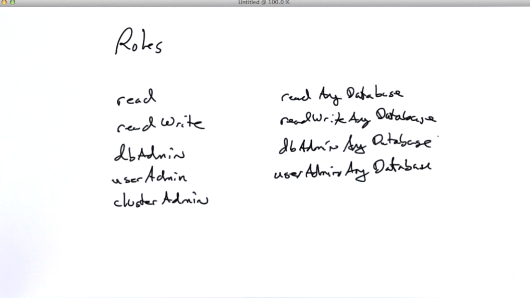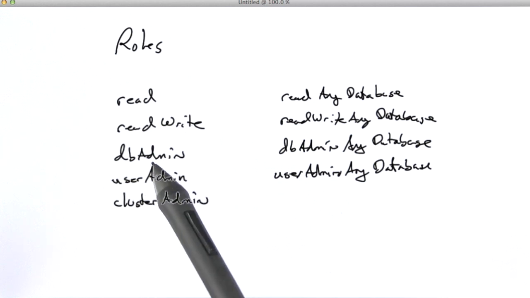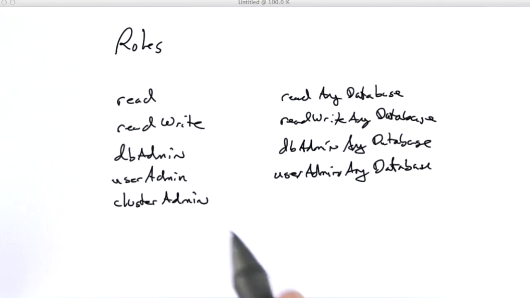It's possible to have more than one, right? You might be able to read, write, and do DB admin and user admin, for example, right? And it could either be in the context of a specific database or for basically all databases on the system in question. The cluster admin role basically gives one authorization to use the cluster-related MongoDB commands that have to do with administrating the cluster, such as adding a shard and managing replica sets and those sorts of things.